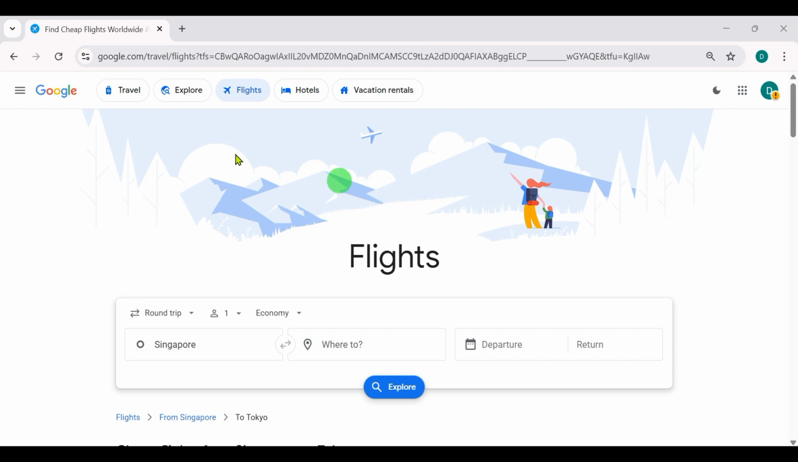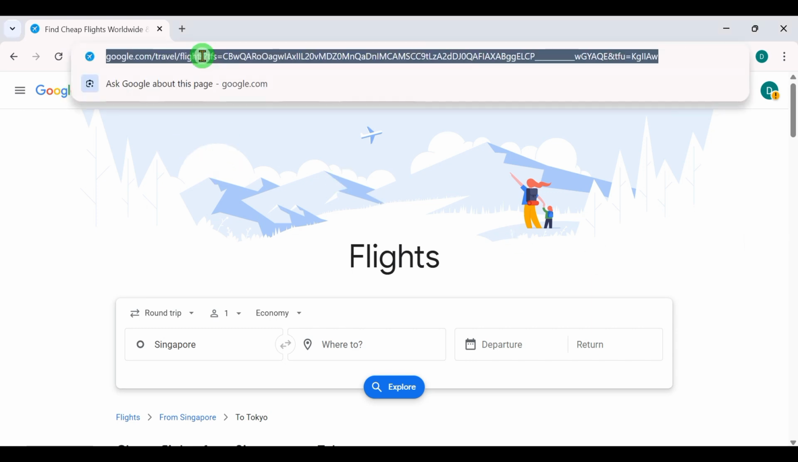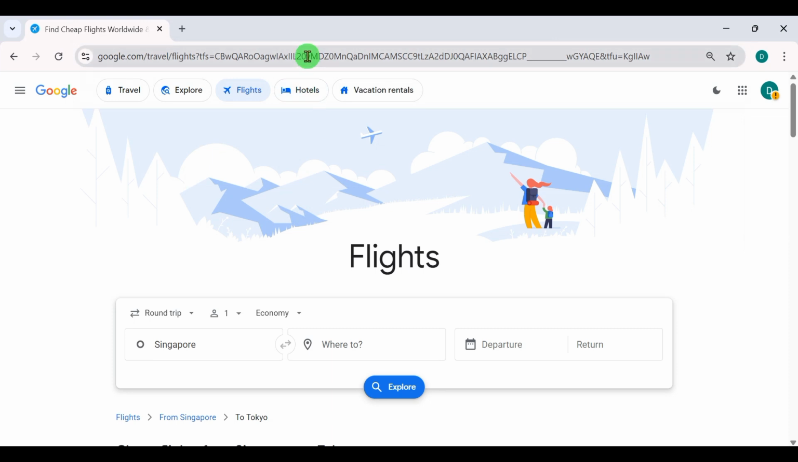First, open your browser and go to Google Flights. You can do this by typing google.com/travel/flights into the search bar. This will take you to the Google Flights homepage.